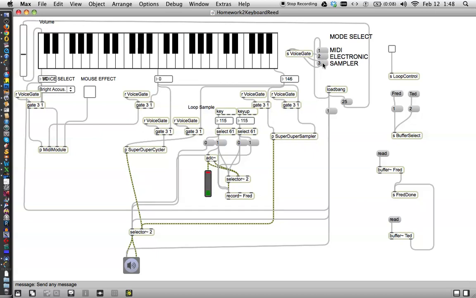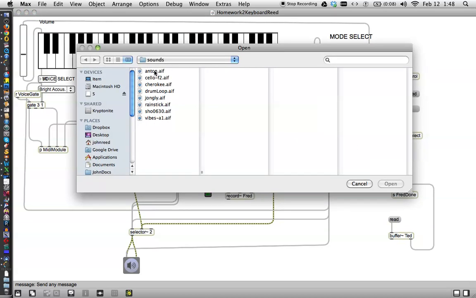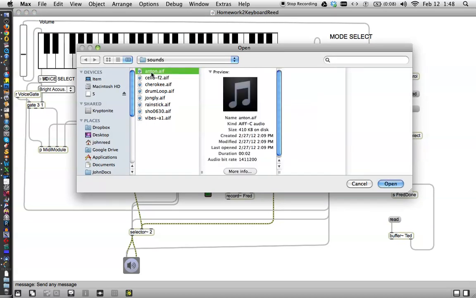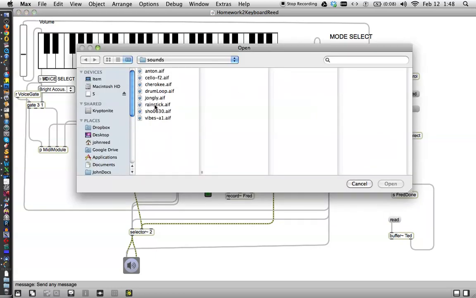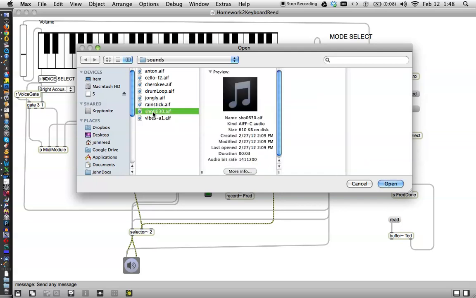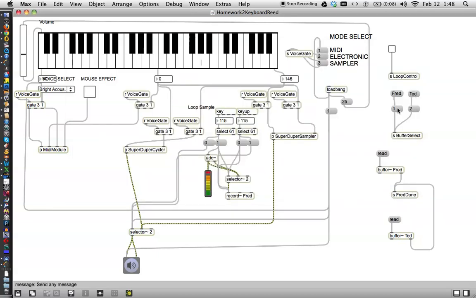And our sampler. Not working at all because we didn't load anything. So we better go load something into our sampler. We'll try Anton, whatever that is, and we'll try Rainstick. Rainstick sounds silly. How about this one? I know not what it is. Show 0630. Okay, and then we'll choose one of our buffers. Fred, perhaps, and listen to it. Haunting. And Ted?